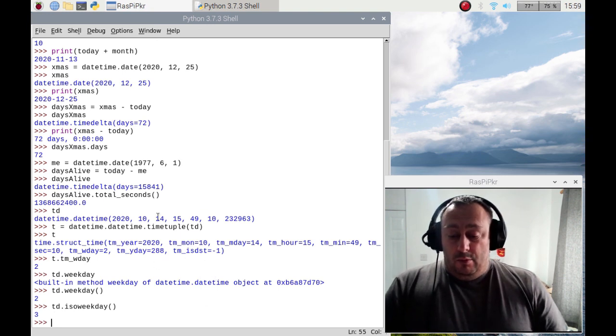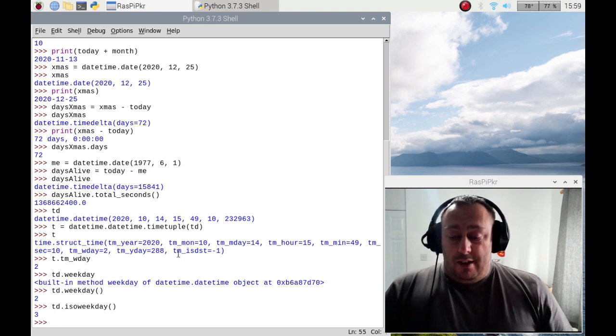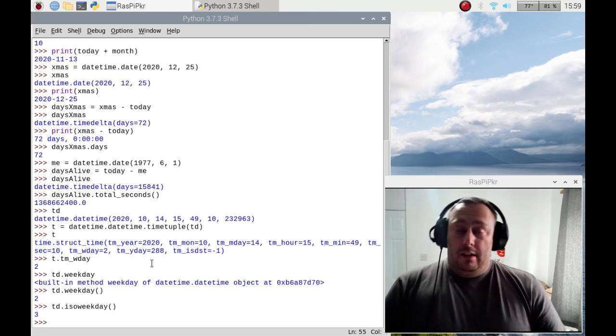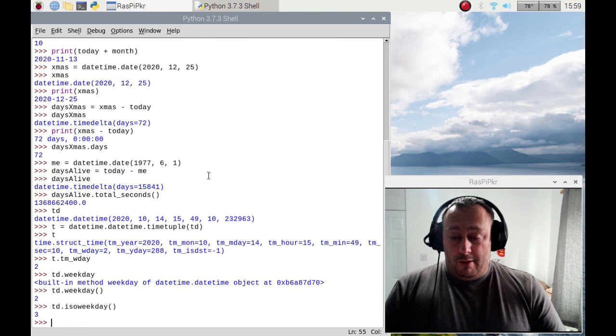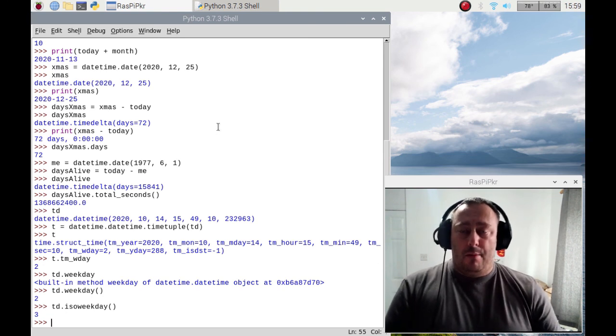So there's some ways that you can play around with dates, and look at past and future dates. So have a play around with the datetime library. It's very useful. But then again, like I say, if you're going to do anything to do with times, I would recommend using the actual time library.